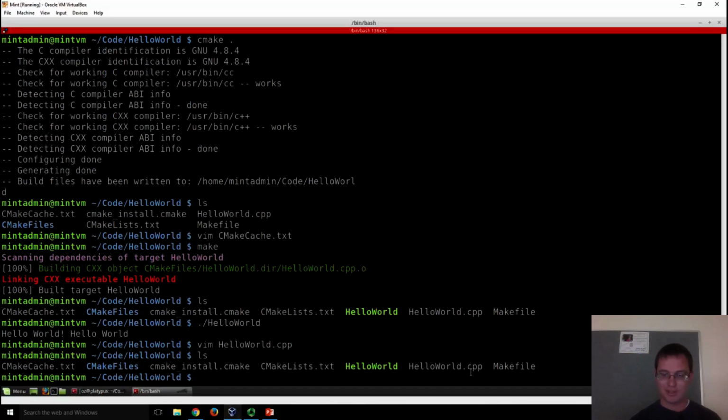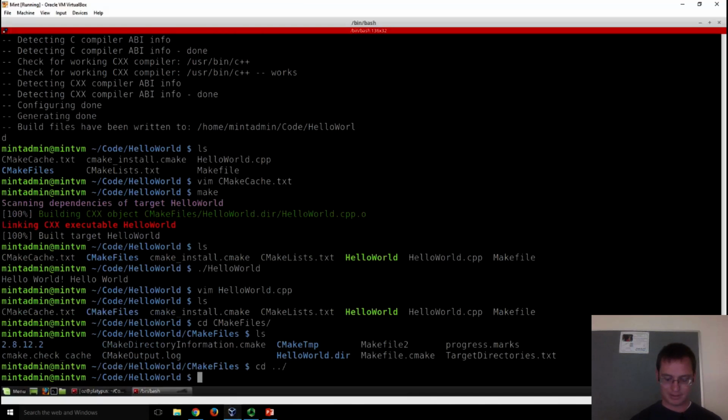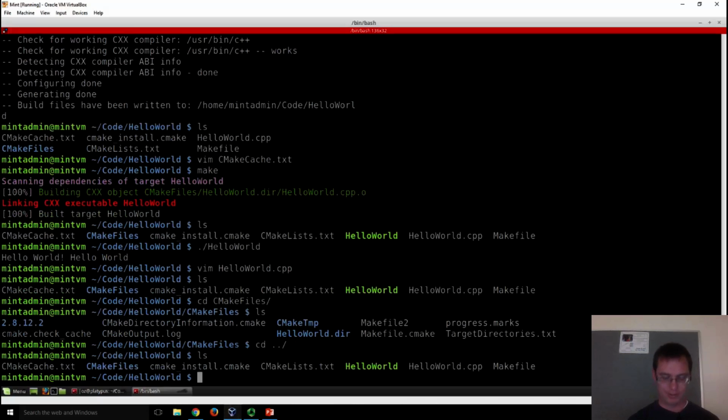Now we got all this extra junk in here. Makefile, CMake install, this folder. I don't even know what this is. Holds a bunch of junk, apparently. Okay. And that's annoying, to say the least.